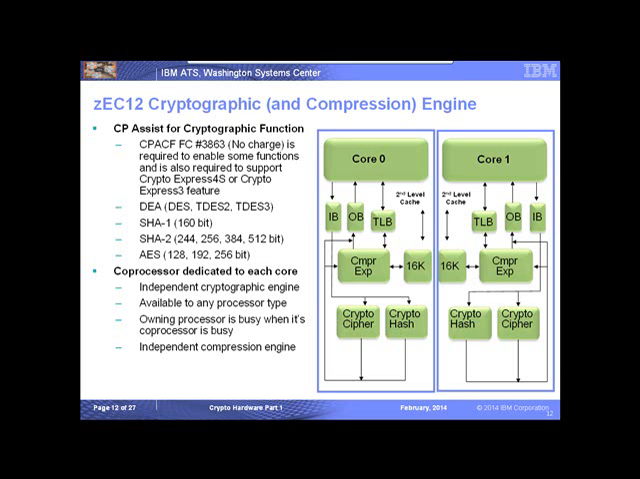Now, notice on the right that there's a one-to-one correspondence. Each CP has access to the crypto cipher, the encryption engines, as well as the hashing engine. So there's a one-to-one relationship. That's true on the EC12. It was also true on the original Z990, the 890, and the Z9.